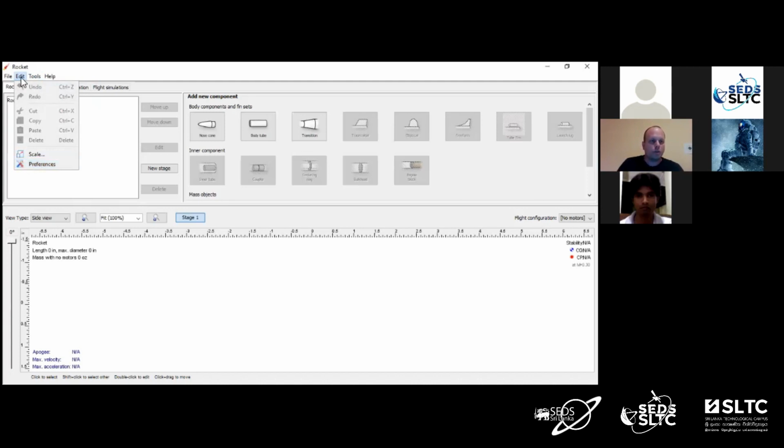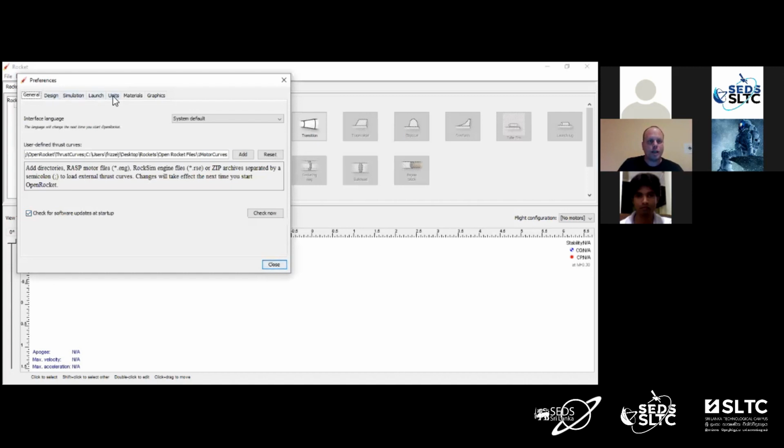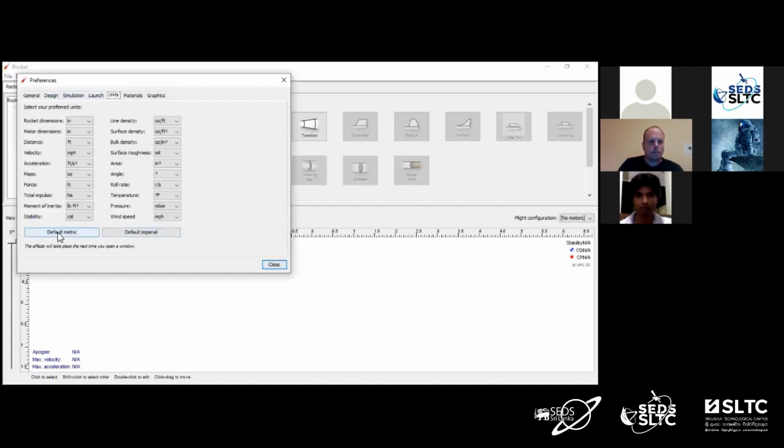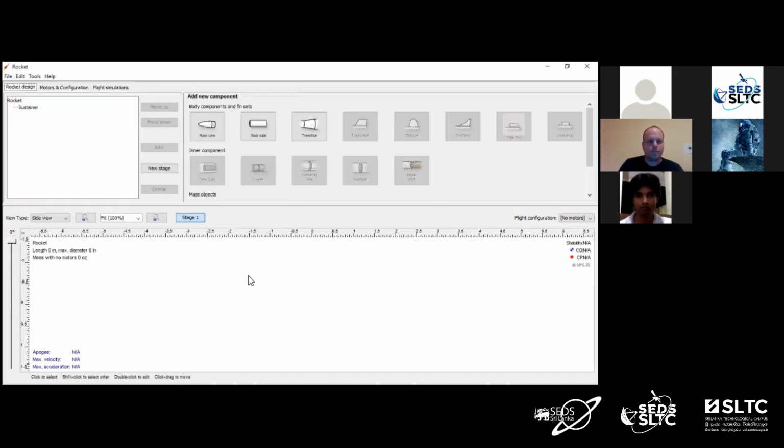But again, we're going to edit down to preferences. I'm going to go to the units tab, and I'm going to switch to default metric. So it changes everything to metric there. So we're going to close that. Sometimes it makes you restart the software to make those settings take effect. I'll get started here, and if it necessitates that I restart it, I will, but I'll get started.